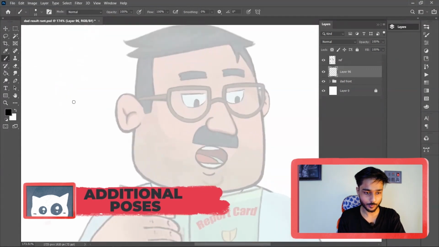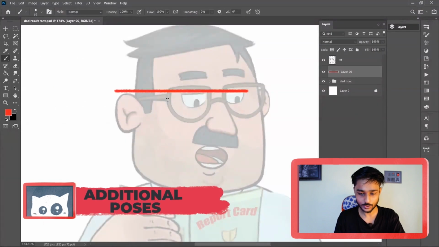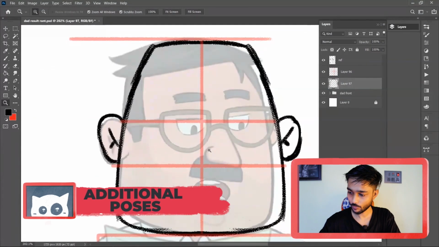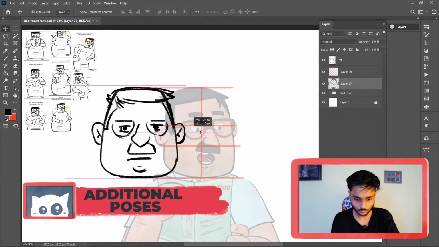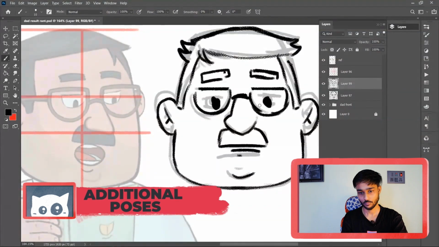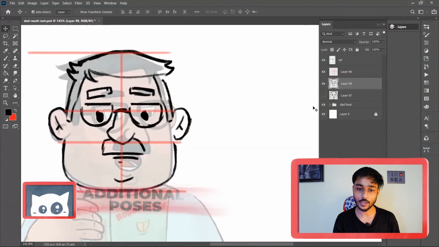We'll just quickly make guidelines, something like this. So we have a final rough version of the front head. Whatever we did for the 3/4 head, we will do the same process for the front head, and we will make all the mouth switchables and the eyes and eyebrows switchables that are in the storyboard, and with that we will have a final file to send to the animator.